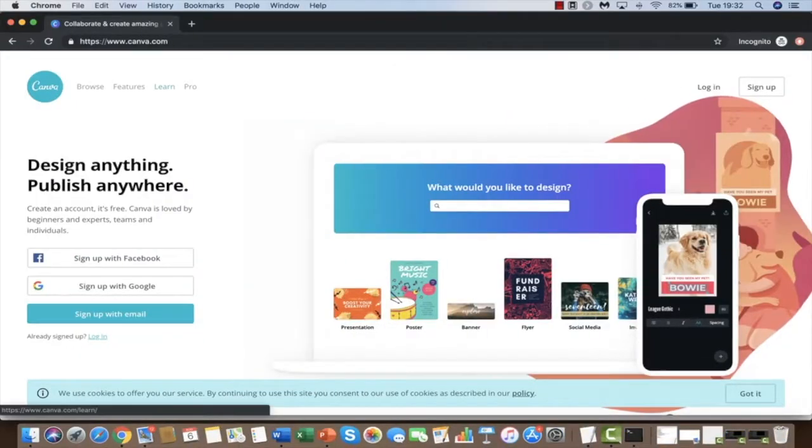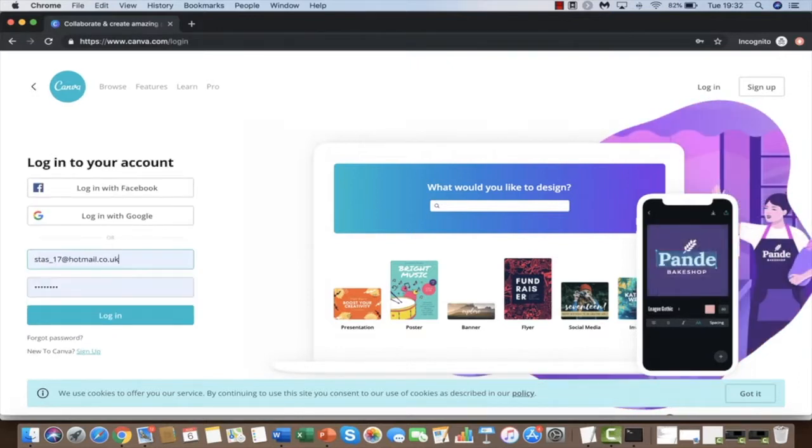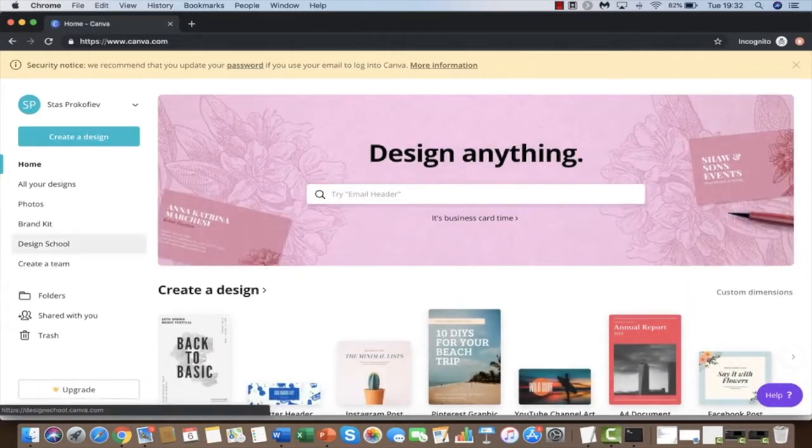So I'm going to go to canva.com and sign up for a free account, all right? And once you've signed up for a free account, simply log in. So I'm going to log in with my account and my details. And when you have logged in, you've got options. Now, Canva is good for designing anything, but particularly social media.